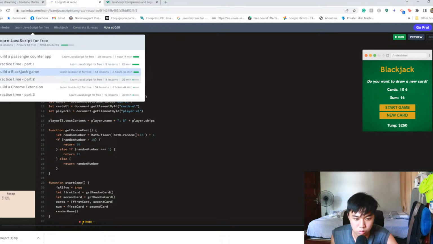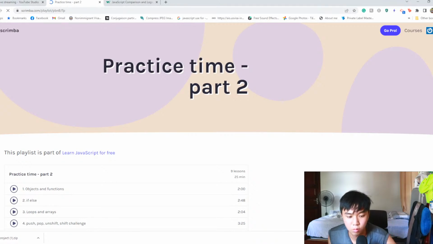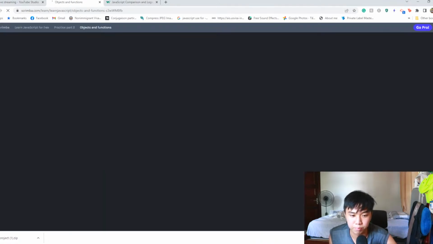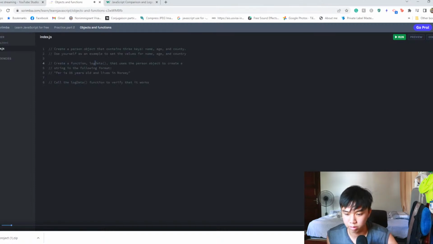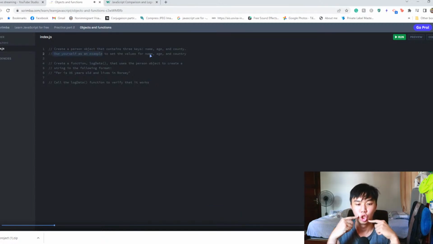Alright, we go to this lesson 9. We finish with the blackjack game. Okay, let's do some objects and functions. In this challenge, you are going to practice objects and functions. First, you are going to create a person object that contains 3 keys: name, age, and country. The values of those keys should be set by using yourself as an example. So your name, your age, and your country.